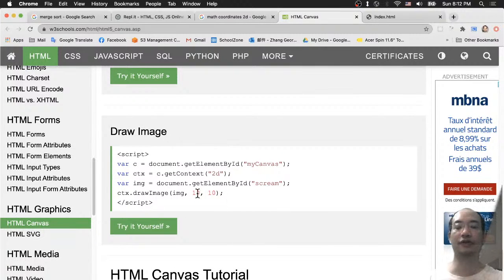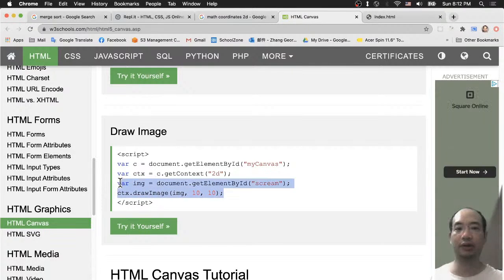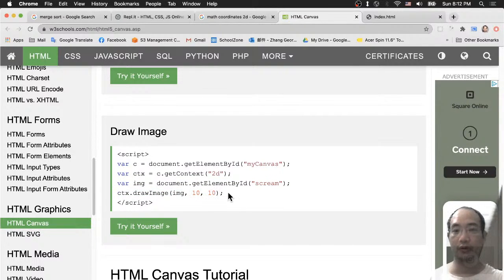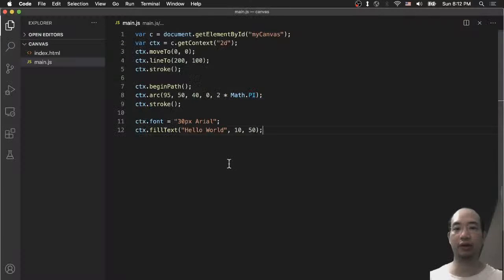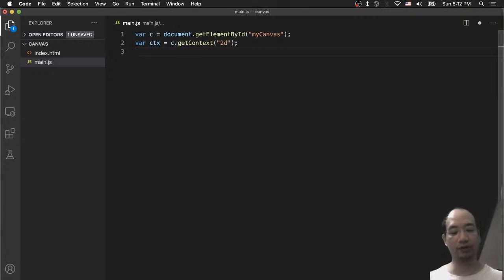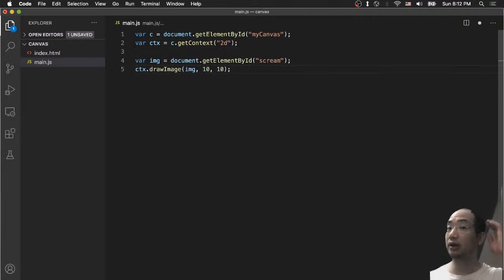So let's draw an image first. Now I'm going to copy these two first. I scroll down and draw an image. Let me remove this one, and you can experiment with this kind of thing to keep drawing things. But yeah, I am going to copy this one and draw an image.